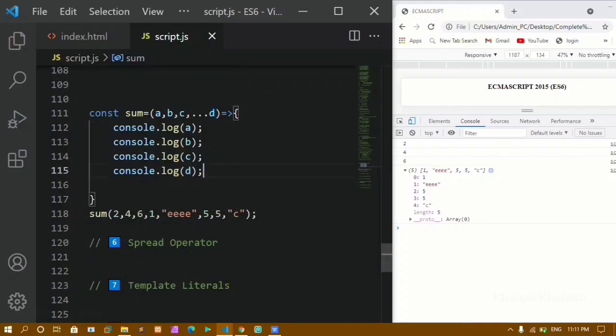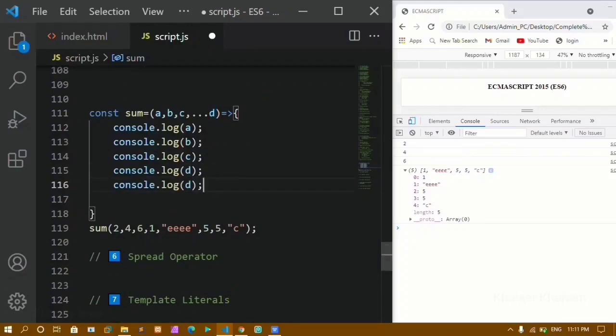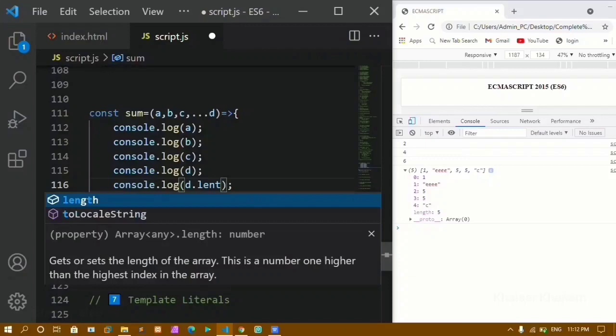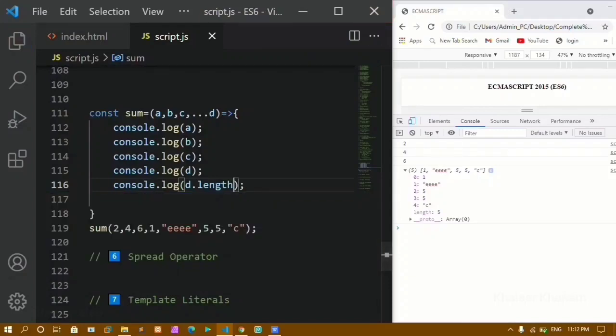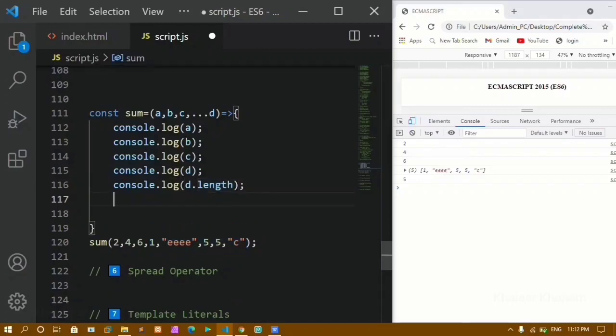Okay, this is how we can also find the length of the array. I'll be writing dot length because it's an array, so we can find the length. I'll refresh this one. You can see I'll be getting length as 5. The first, second and third values, whatever arguments I'm having, will be taken by these, and D will start from here. If I give D here, it will return me an array of these elements, and the length of that is 5.